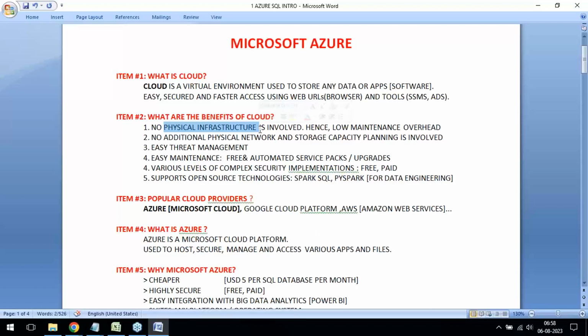We can do it. But at the same time, we have a good amount of activities we need to learn with low maintenance overhead. No physical infrastructure is involved. Easy threat management, easy maintenance, free and automated service packs or upgrades.